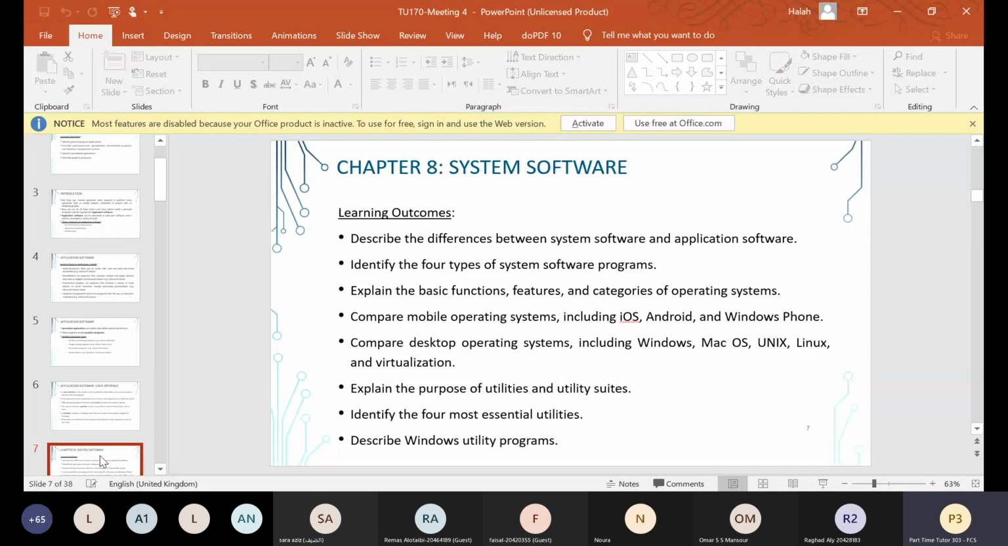This is regarding the application software. The system software is the system that sits behind the computer that helps us to run our application programs. So without system software, the application software will be useless. System software includes Windows, Macintosh, Unix, and Linux, and also the virtual box of different operating systems. This is called system software.